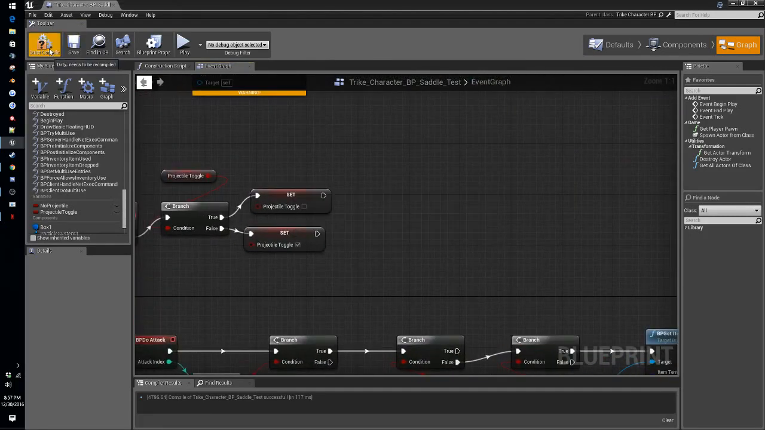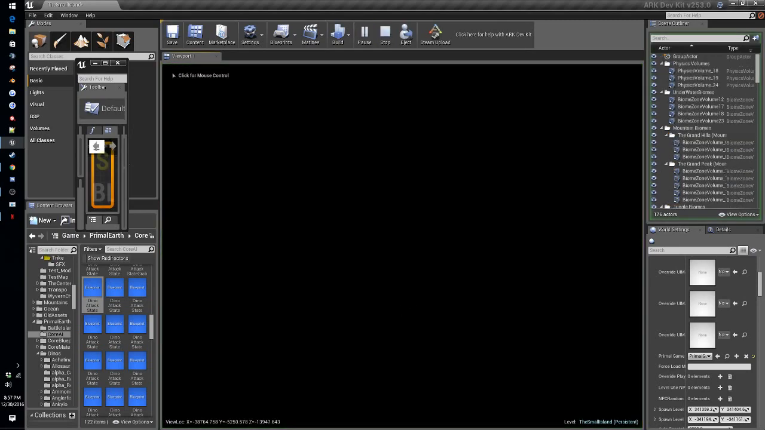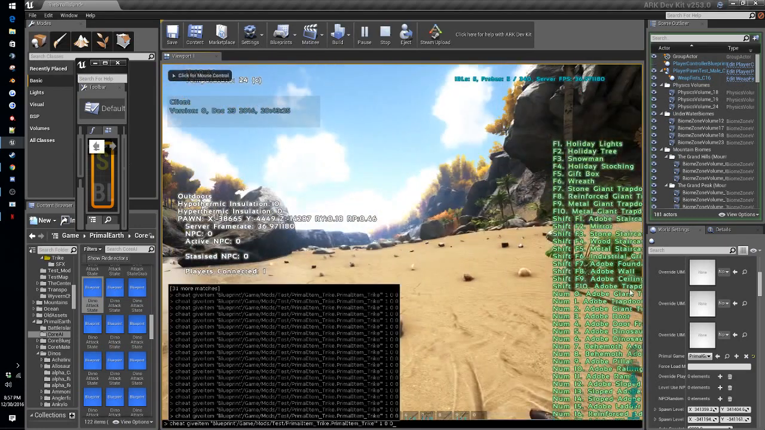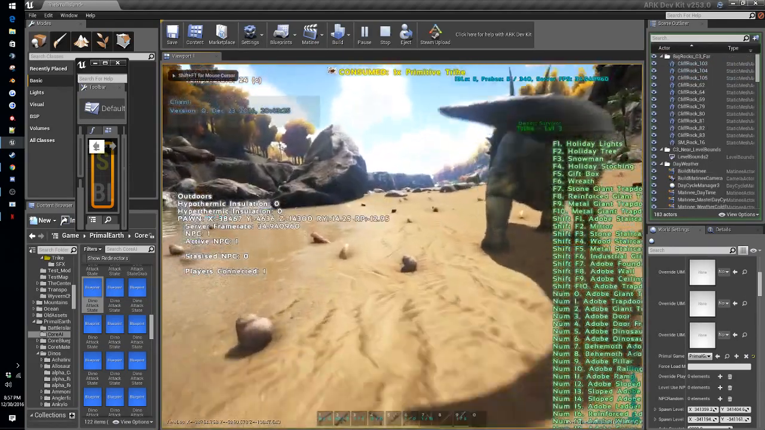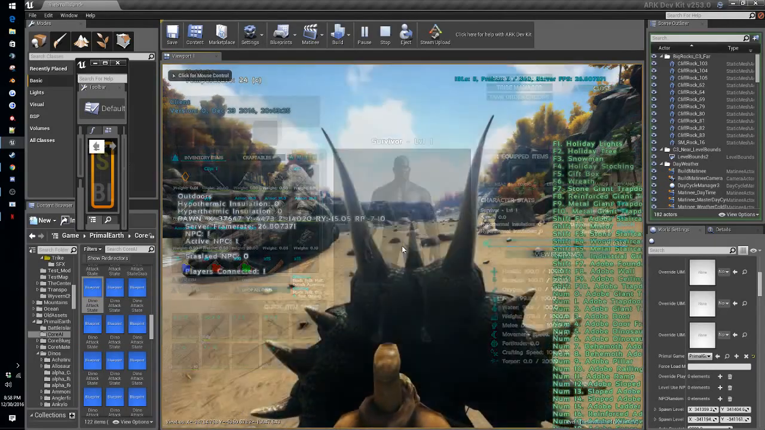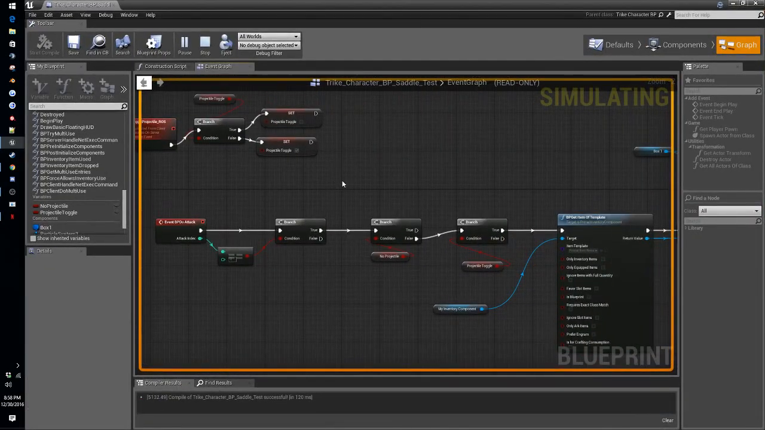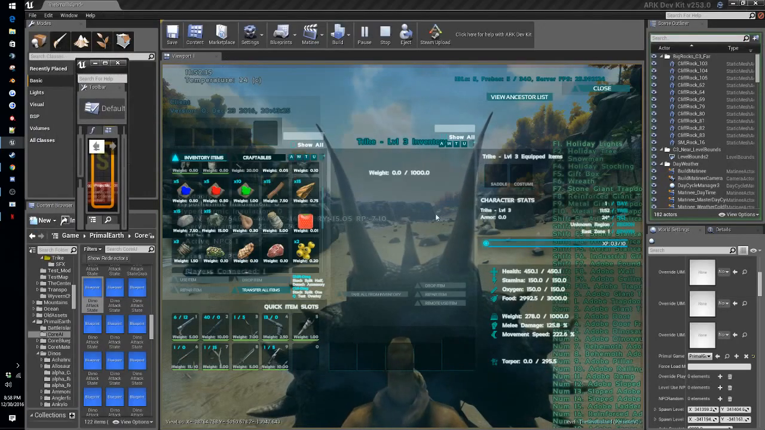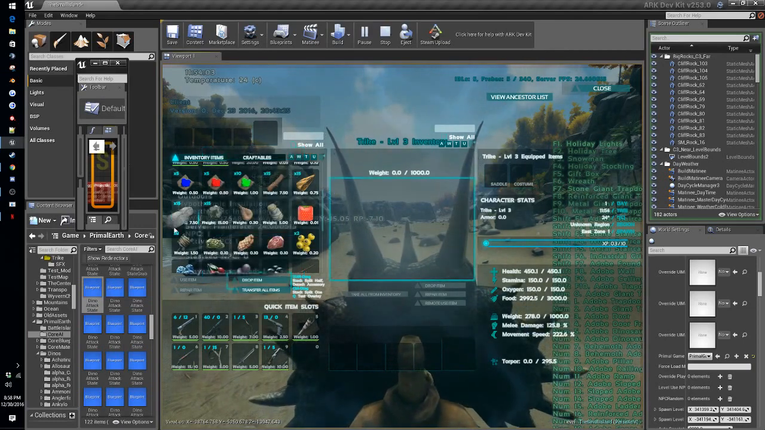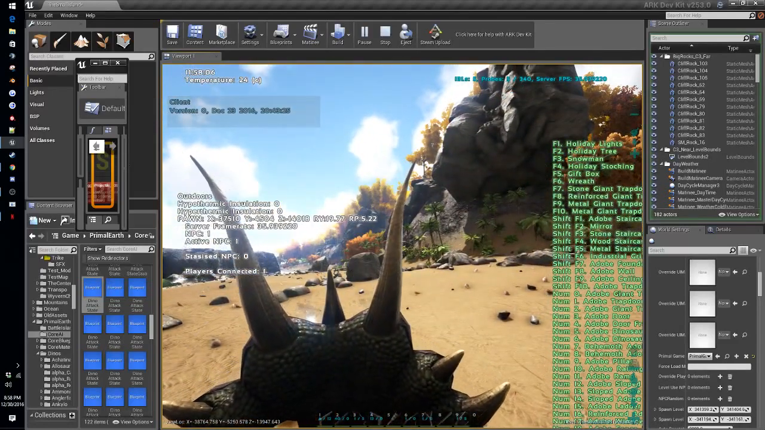All right, so let's go ahead and test this out. Hey, I was wondering why no ammo wasn't firing, but that's because there's nothing connected to it, so now we should have projectiles. Oh, we need to enable it. There we go.